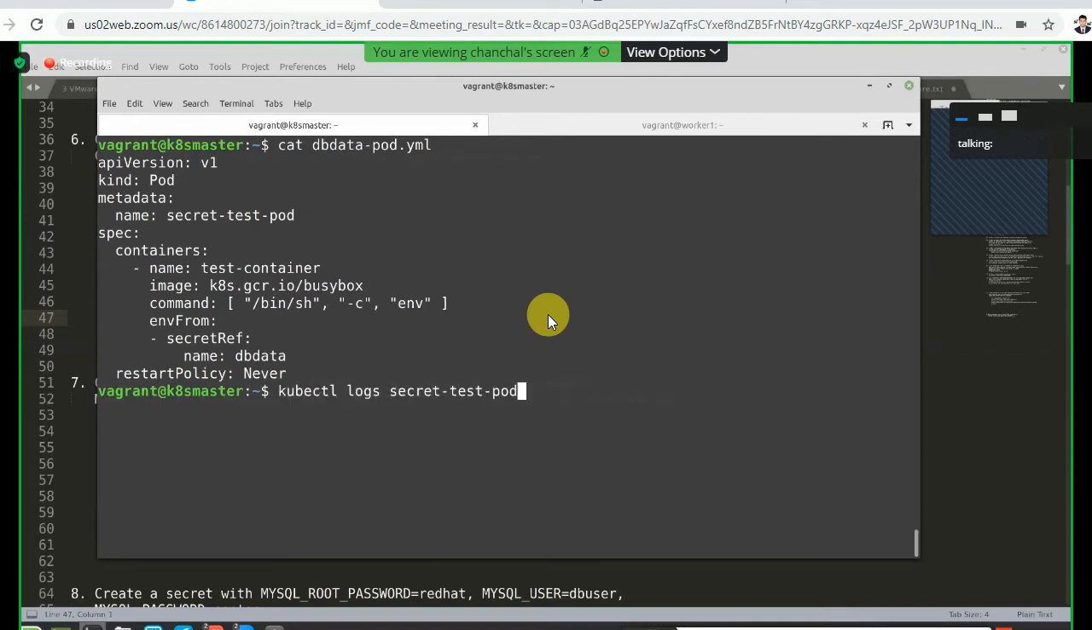Having said that, we are going to delete our secret. But if you do kubectl logs and the pod name, it gives you whatever the file content is, like the password which is there in the file, and it would be shown in clear text.